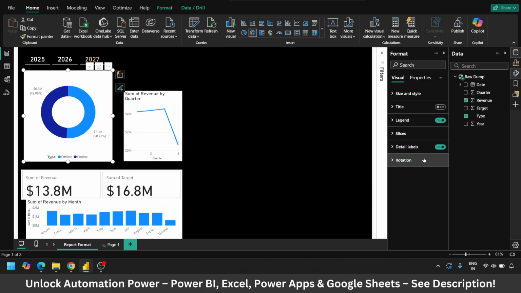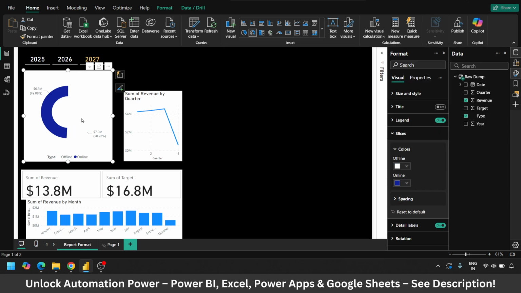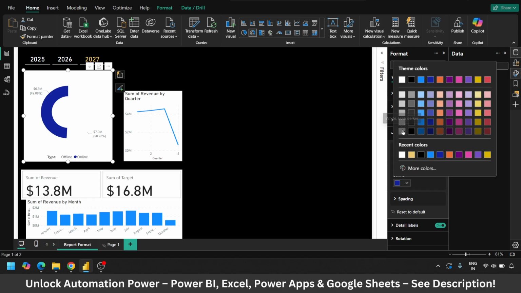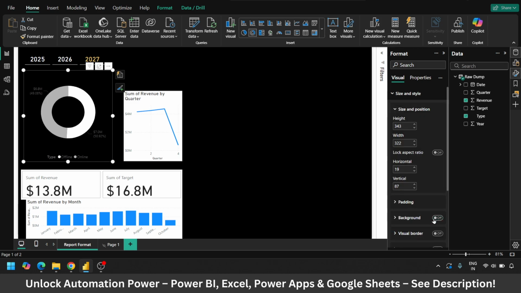So we have done that, and after that let's go to the slicers, and if our business segment is offline, let's keep it as white. Right now this is showing white, we will just keep the background white off. And in the case of the online segment, let's keep it a little darker or lighter shade. So let's select it first, and let's do one thing first. Let's go to size and style and close the background. Now we have closed that.